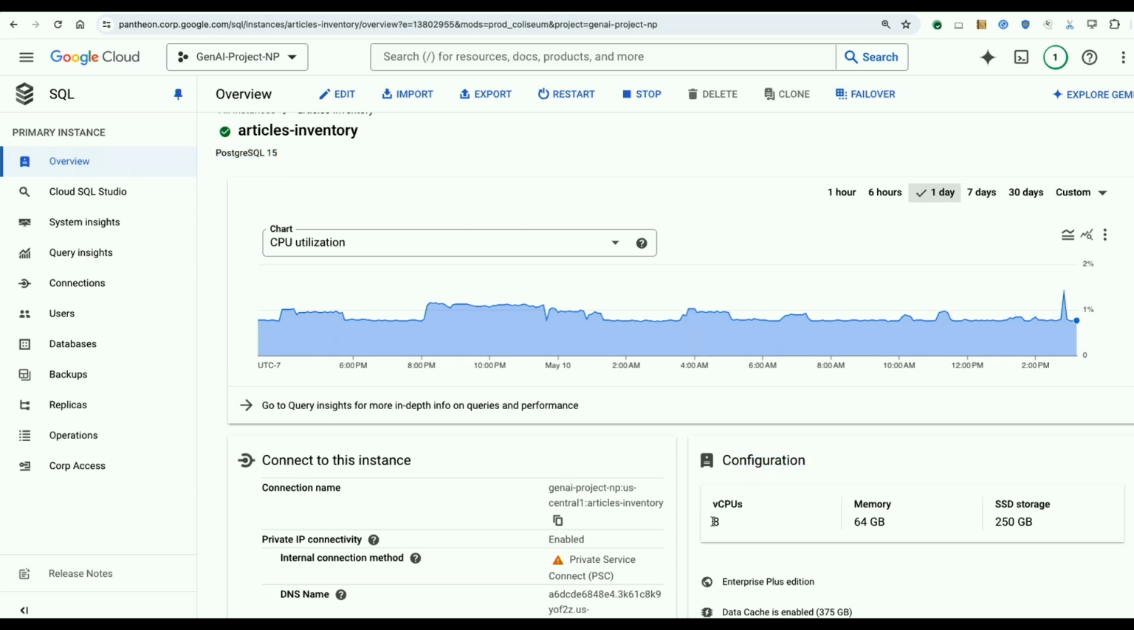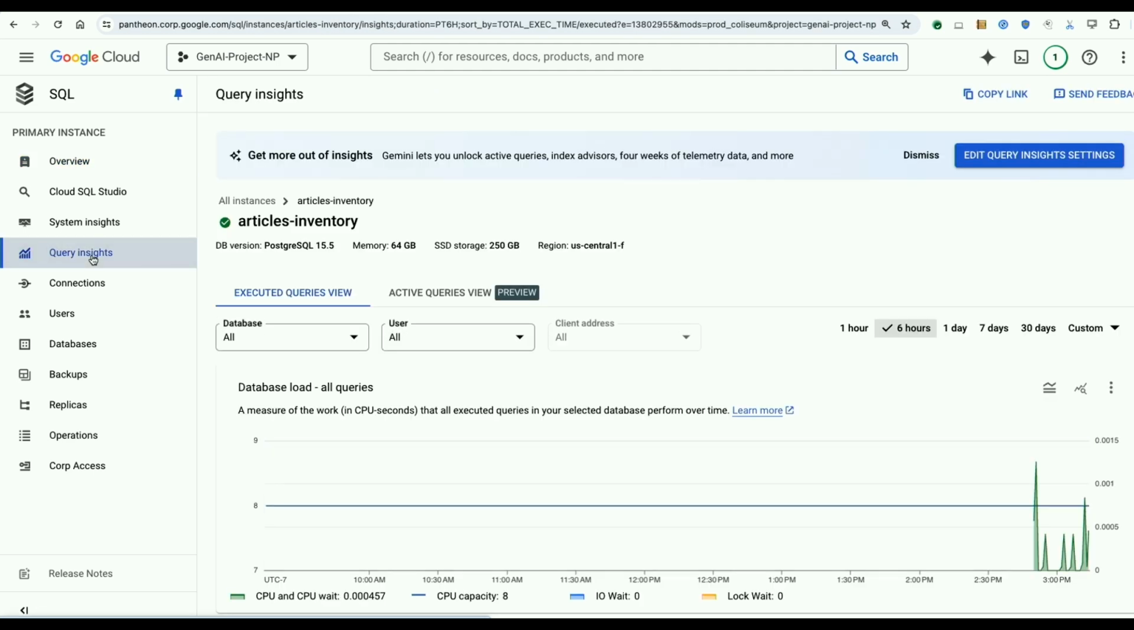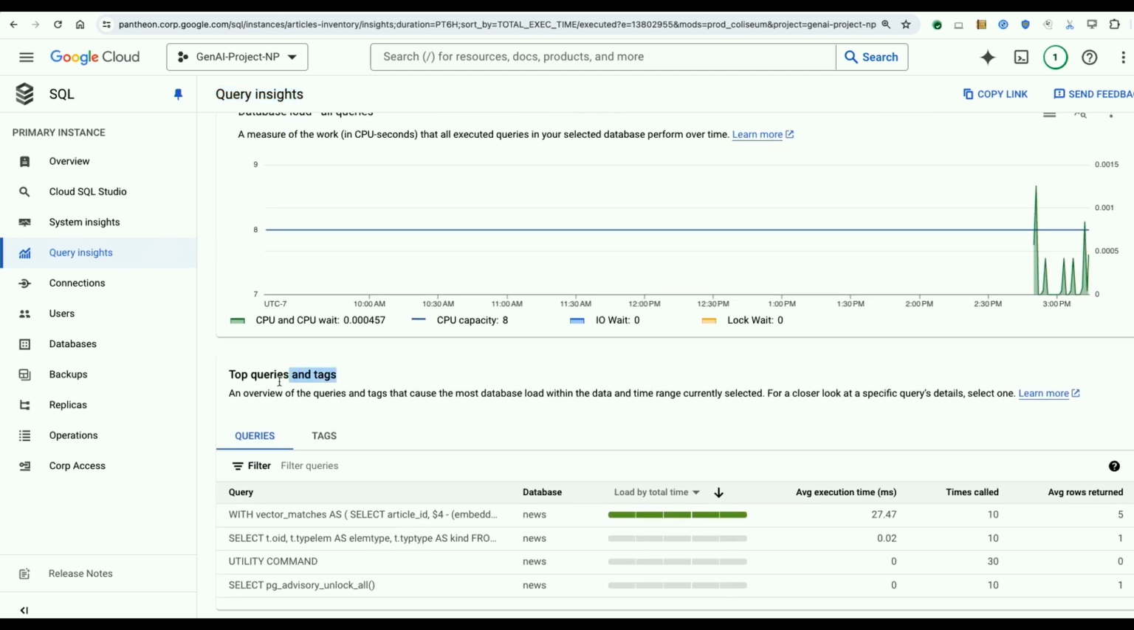This is the GCP console for Cloud SQL for Postgres, which is acting as a vector database. It's running Postgres 15. You'll see that the Postgres vector database actually has something called a data cache. A data cache is a server-side SSD that acts as a read cache. And it's able to accelerate your semantic search queries because of improved read throughput and read latency.